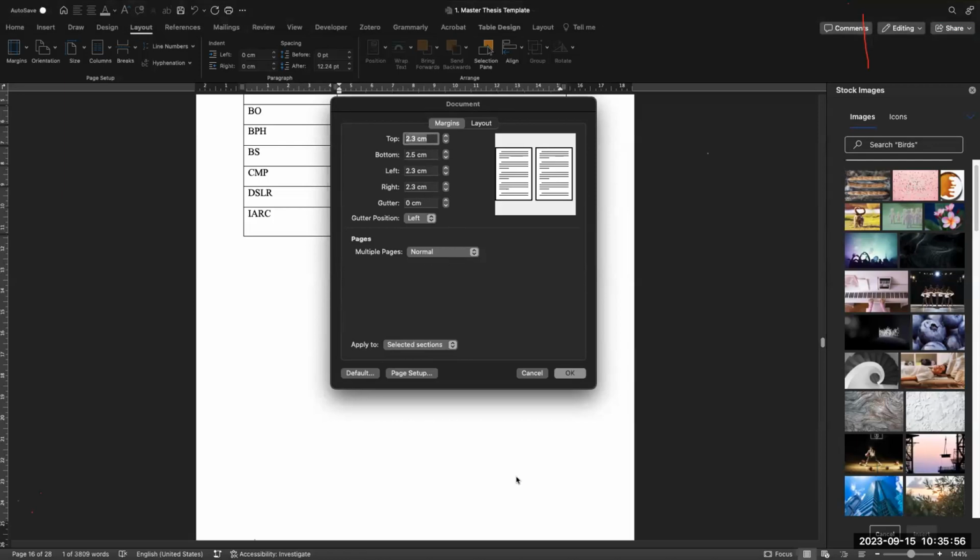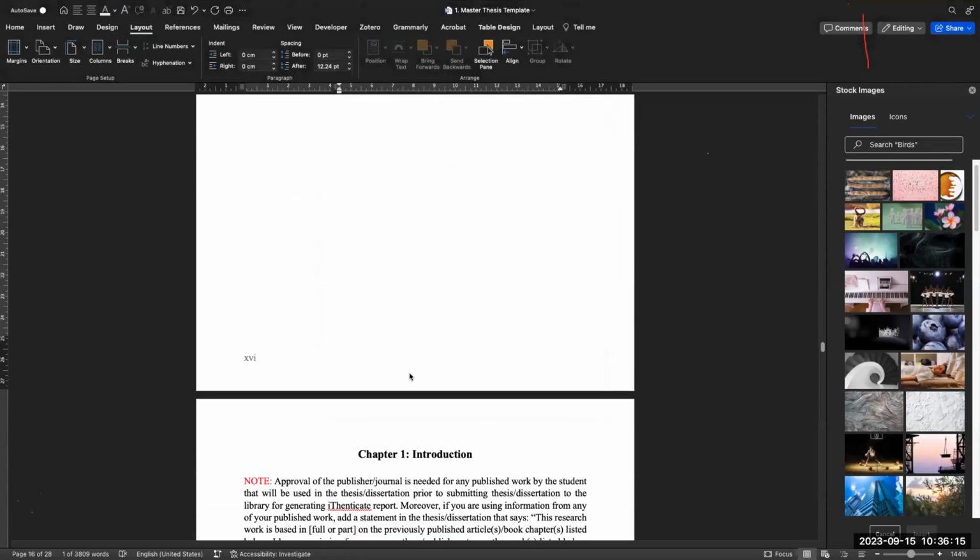But I'm sensing that you are maybe using your own file and you want to match it with the template. This is something that we don't really advise, but if you want to do so, these are the numbers you might need to write in the margins. All of them are 2.3 centimeters, except for the bottom, which is 2.5.